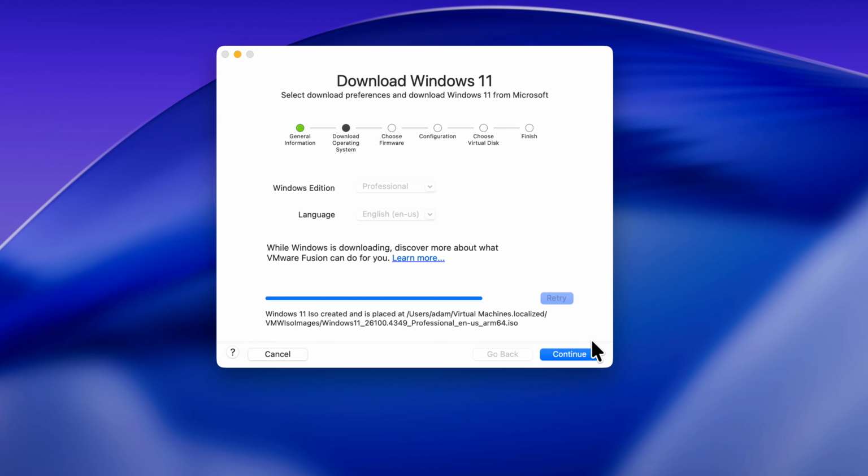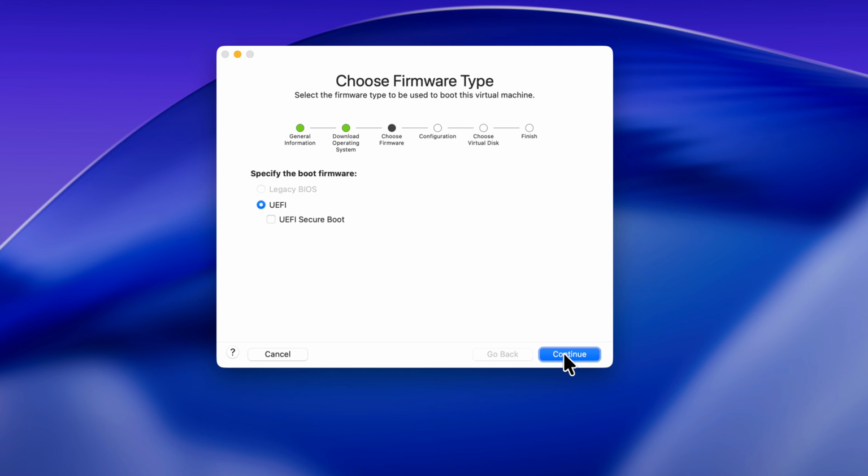Click Continue. First up is the Choose Firmware Type screen. You might see two options, BIOS and UEFI. Make sure UEFI is selected and click Continue.